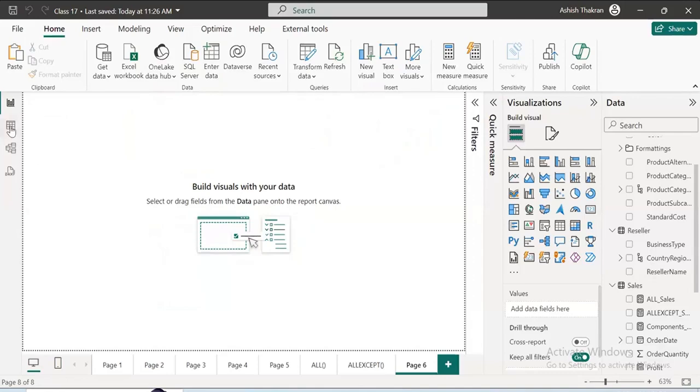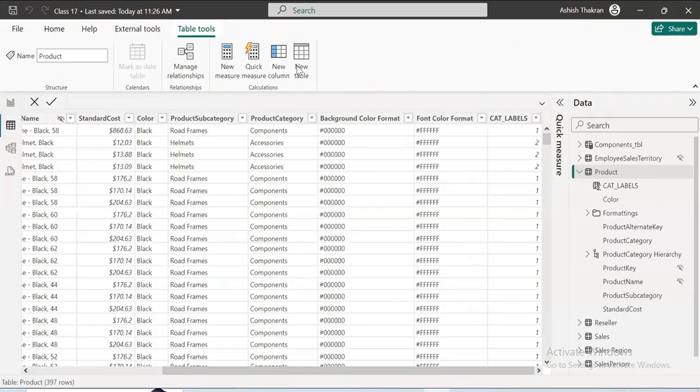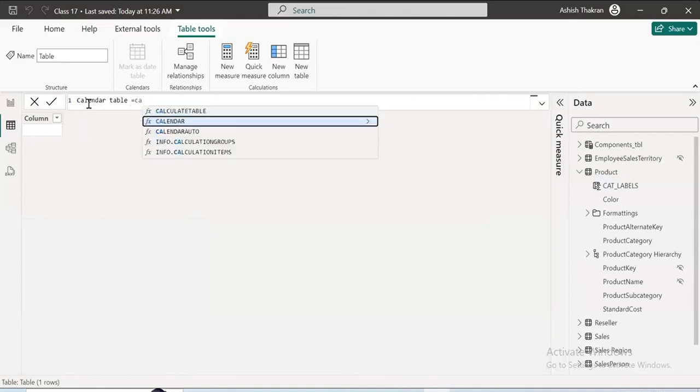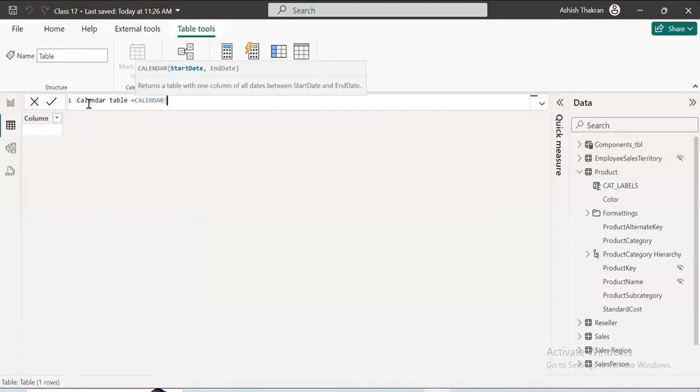OK, so it's a calendar table. What will I create? A table itself, a new table, and I will name this table calendar table. Now which function will I use? Calendar. Now this is asking for a start date and an end date.